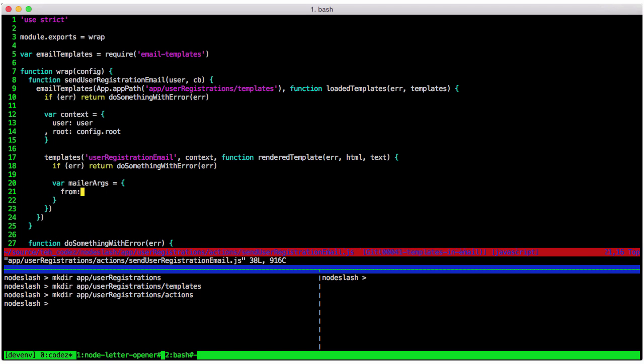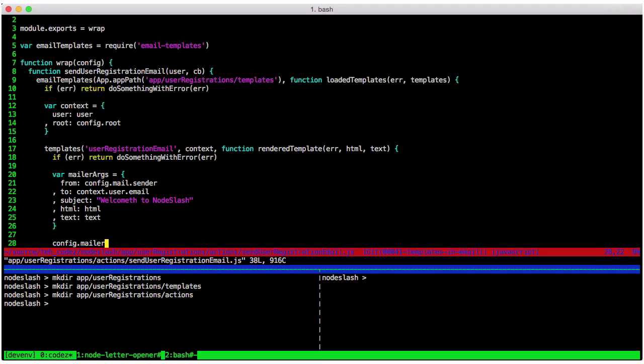The actual mailer that we're going to use comes in via our config argument, so we don't have to worry about how to load that here. We simply call it, passing in our mailer args, which should look similar to what we saw in previous episodes. And this time, we'll use the supplied callback since we're going to be running this in our app and we want to know if there's a failure.